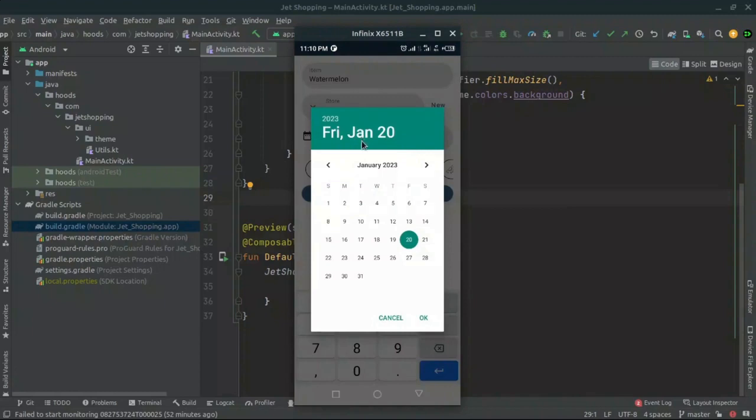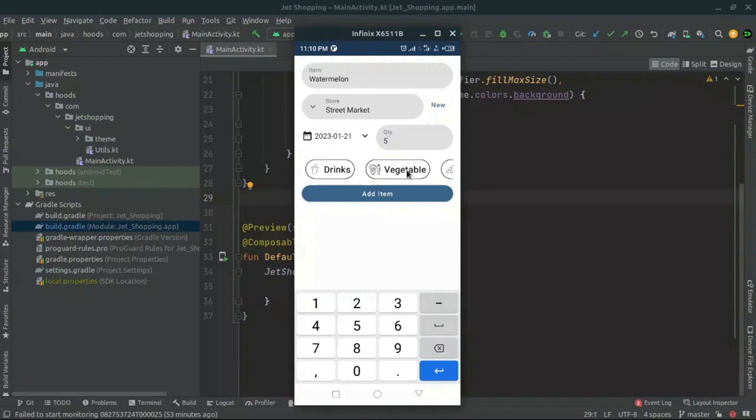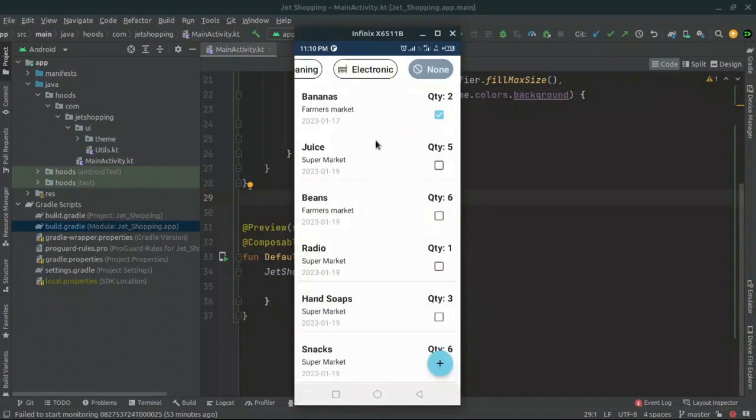And when we click here, we can easily select a date which we want. So for example, we want to purchase this tomorrow. So we can select this 21 here and click OK. And we can easily select a category which we want. So for example, watermelon is going to be in the category of fruits. And when we click here, add item, this is going to be added automatically inside here.